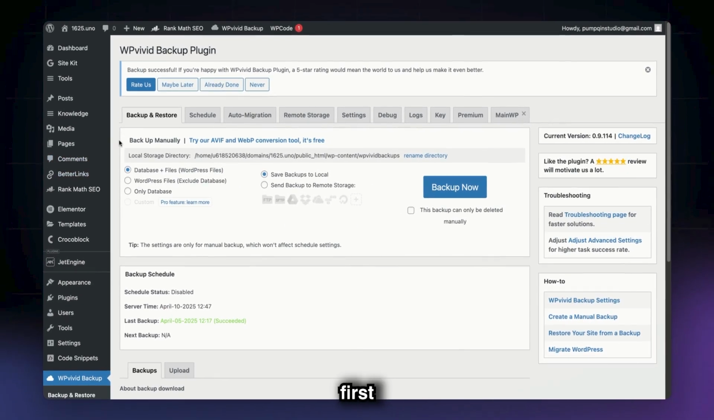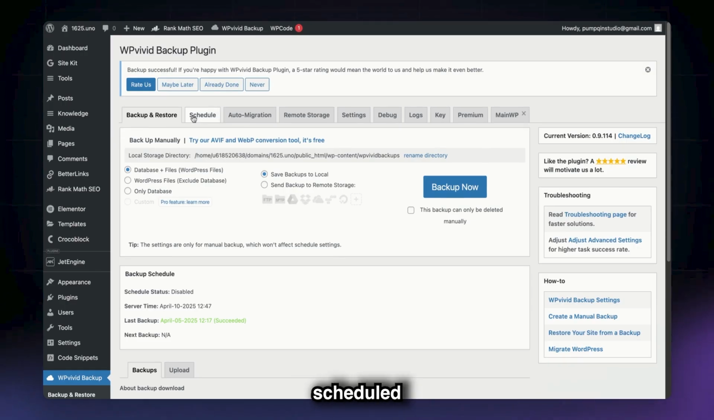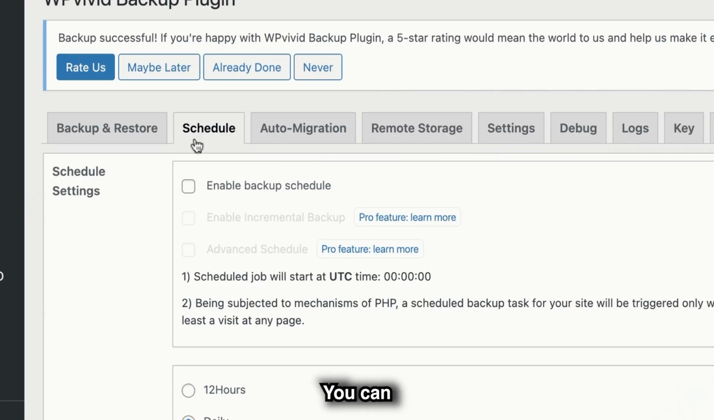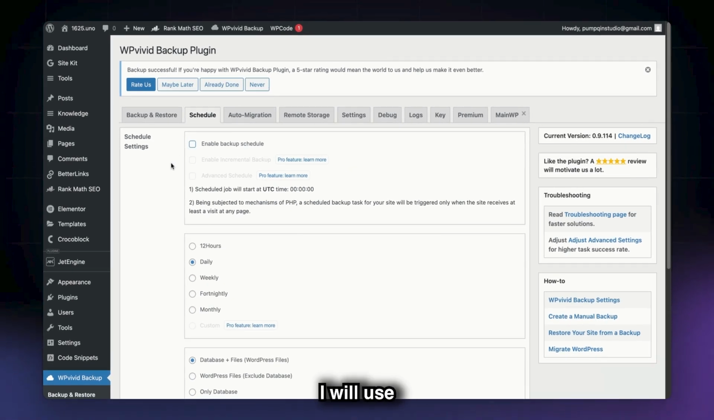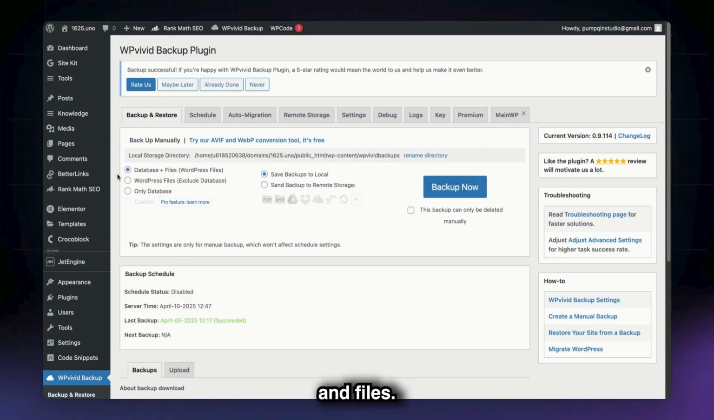Now, first things first, what we are going to do is a manual backup. They actually have a scheduled backup here. You can enable it, but I never use it because for an automatic backup, I will use the feature from Hostinger, which we will discuss in the next chapter. But let's not overwhelm ourselves with unnecessary details by choosing this database and files.